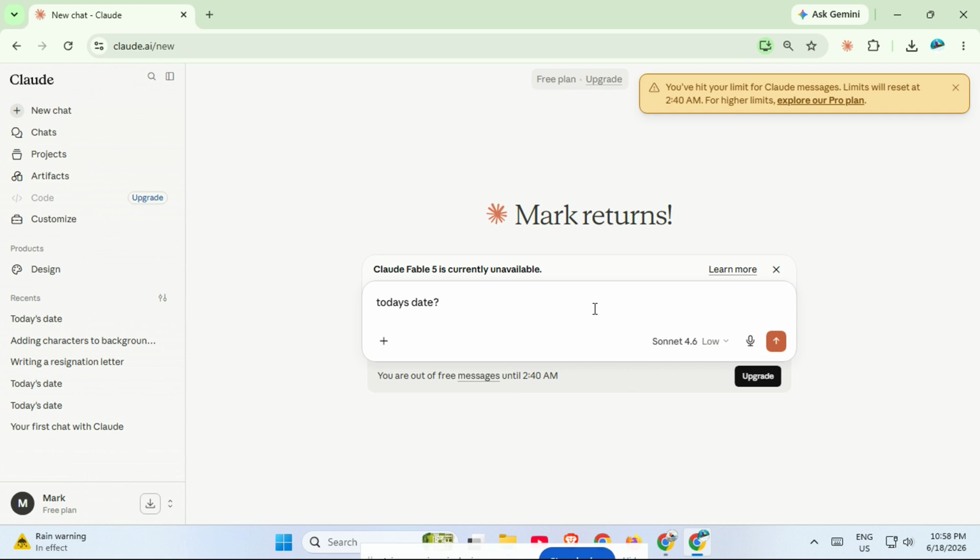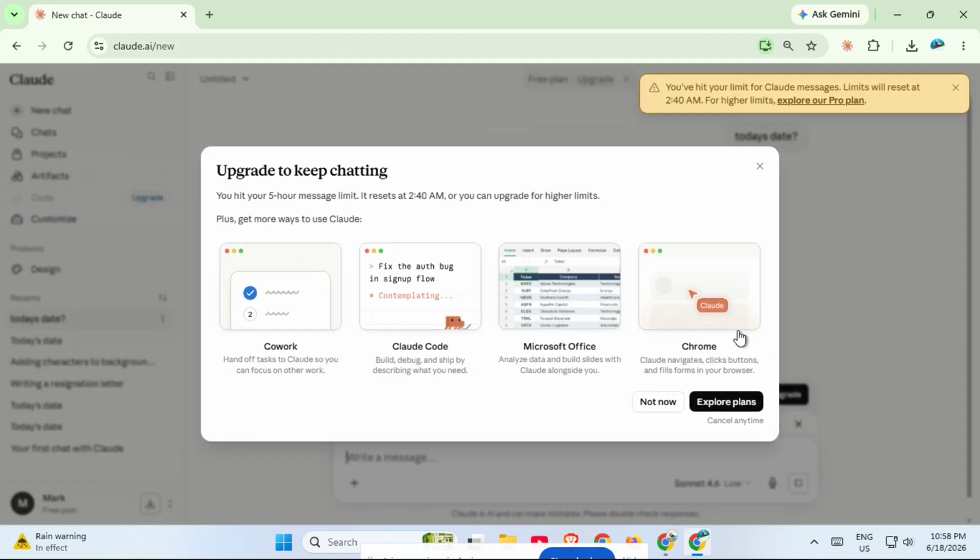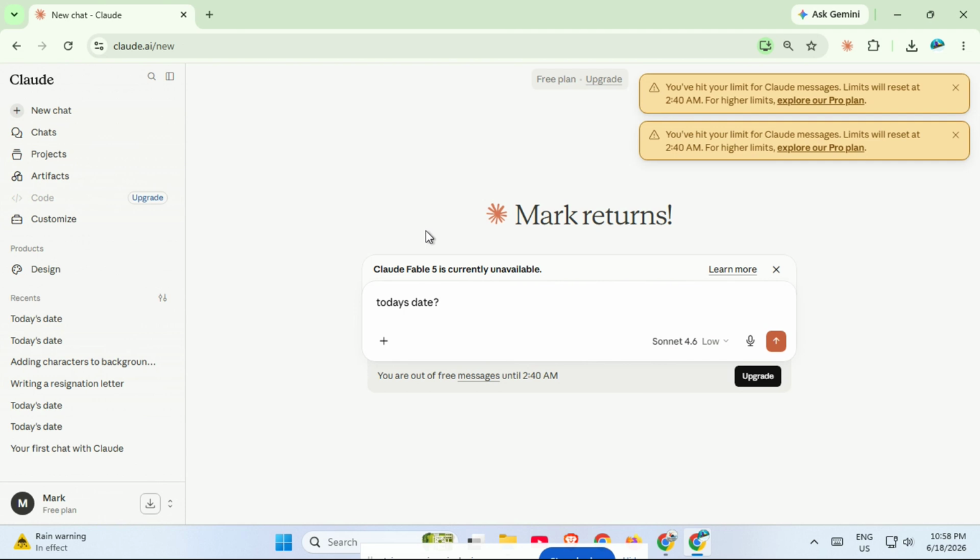Once your prompt is ready, press enter on your keyboard or click the send button to submit it. Claude will think through your request and generate a response for you in just a few moments. If the answer isn't exactly what you wanted, you can refine your prompt and ask again.